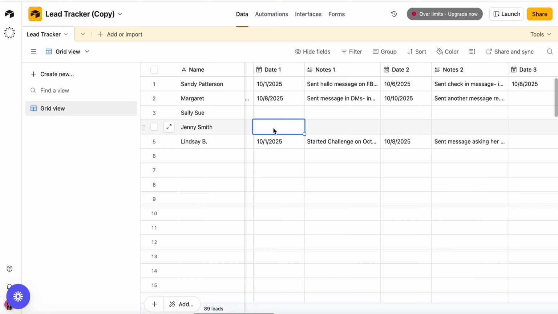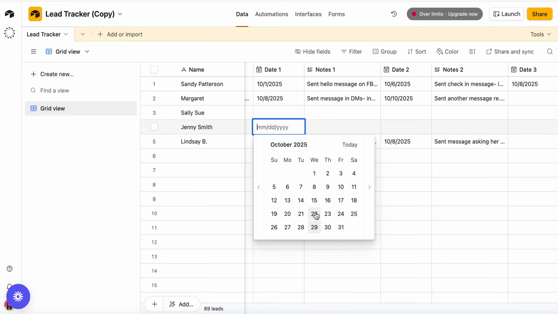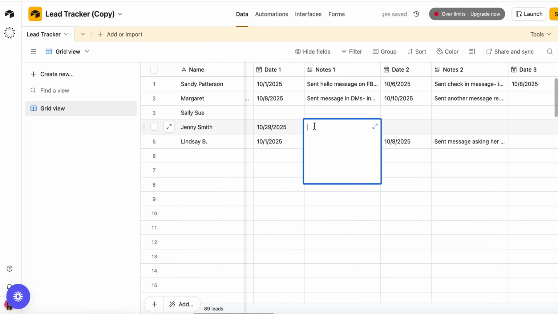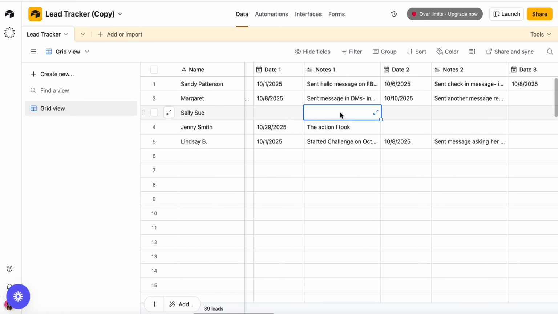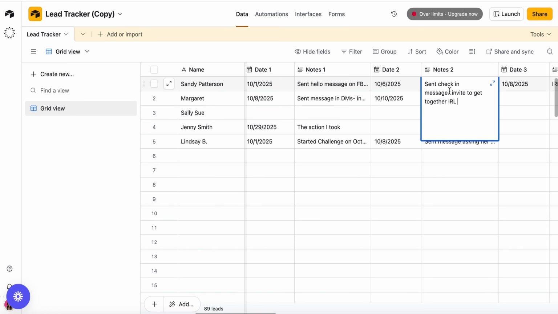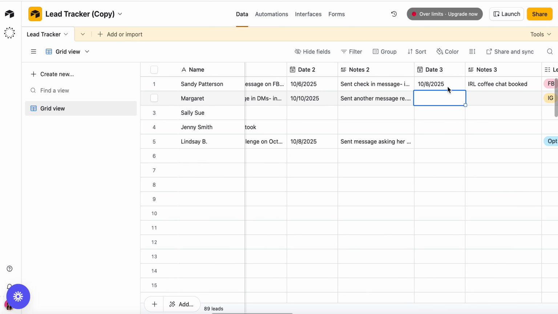So when I put the date in here, I just double click on it and I click the date, and then in the notes, I type in whatever action I took that day, pertaining to this particular person. So you can see here, I sent a hello message on Facebook to this person on October 1st, and I invited her to a call. On October 6th, I sent a check-in message and I invited her to get together in real life. And then by October 8th, I had an in real life coffee chat booked.